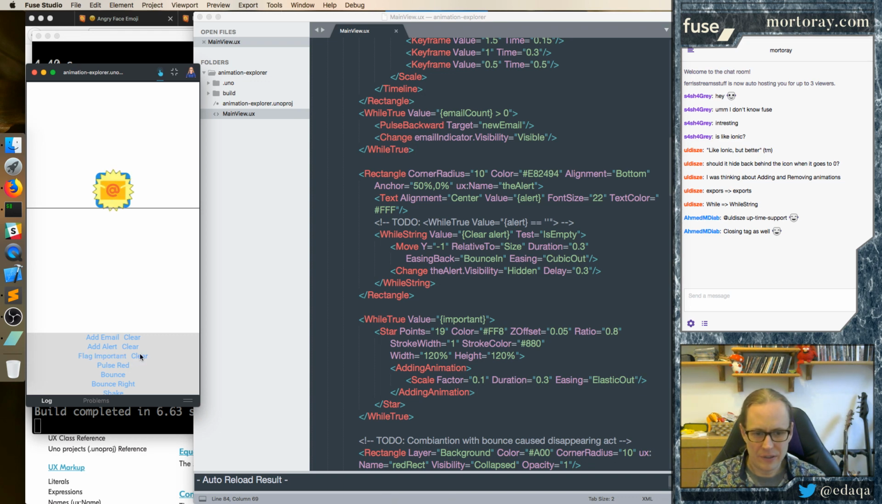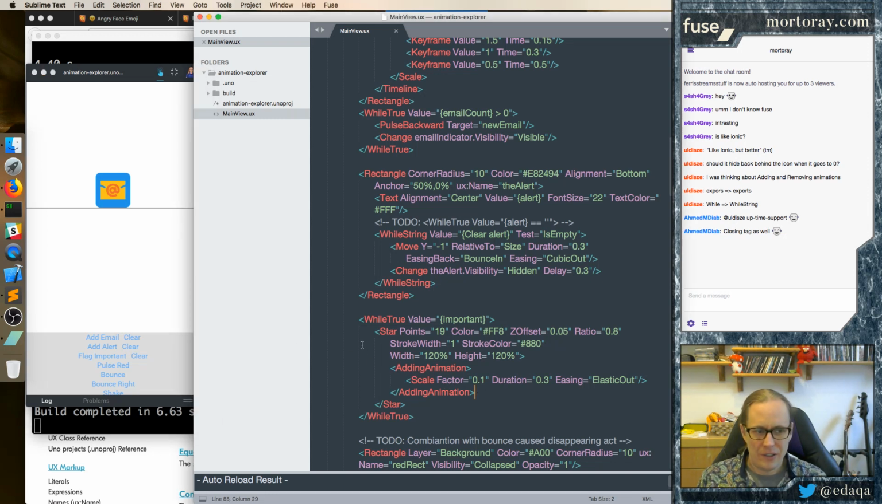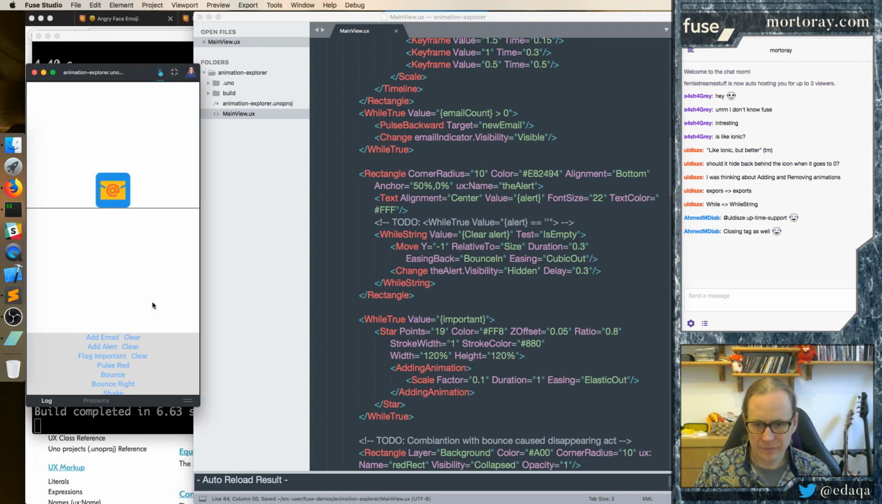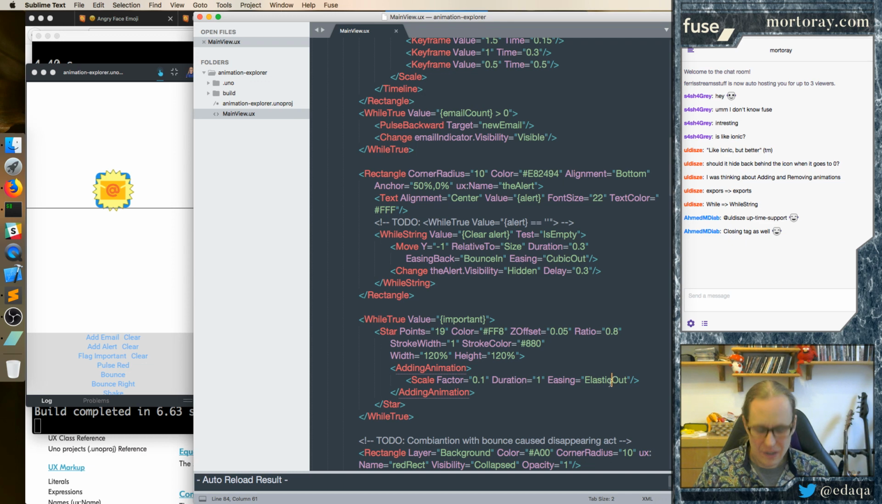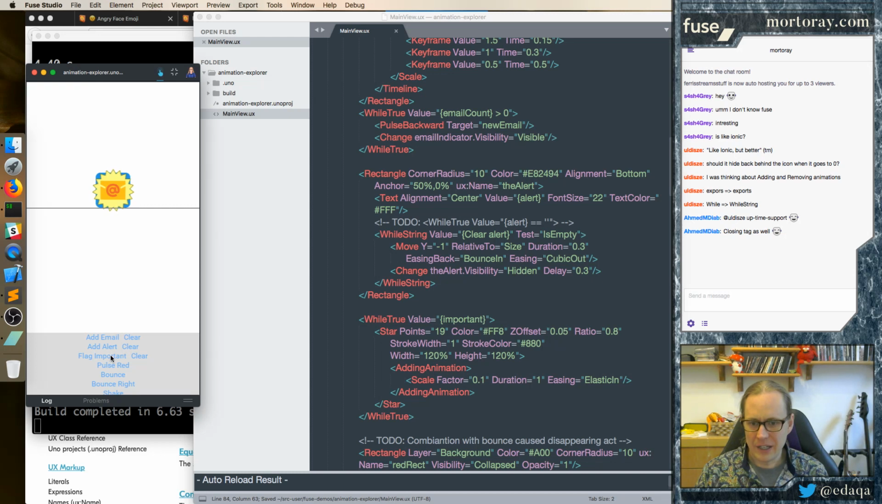Well, that didn't work. Huh. Why did that not work? Why doesn't it work? Let's make the duration really slow. It's something with the easing that I'm not seeing. Okay, it really is just that easing. So it's probably doing it on the wrong side. I want elastic in. There we go.